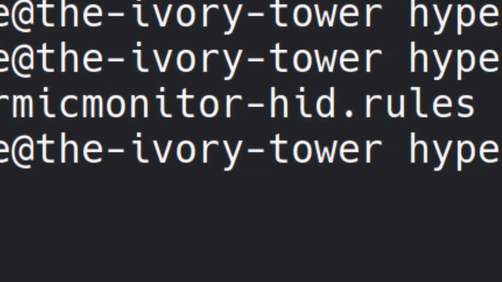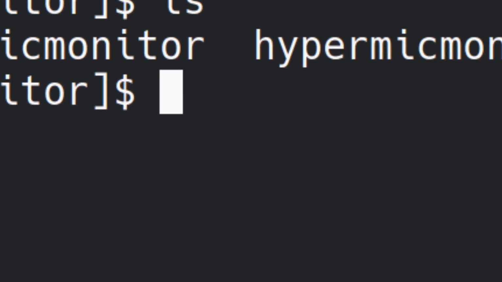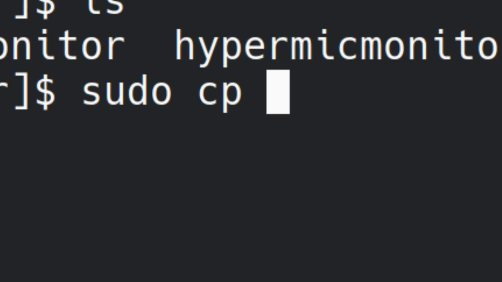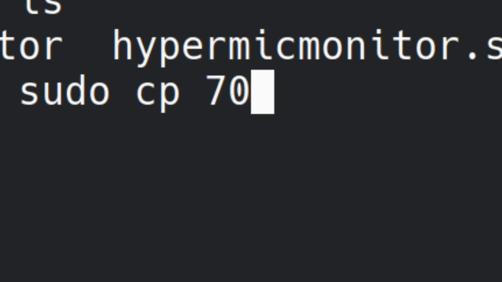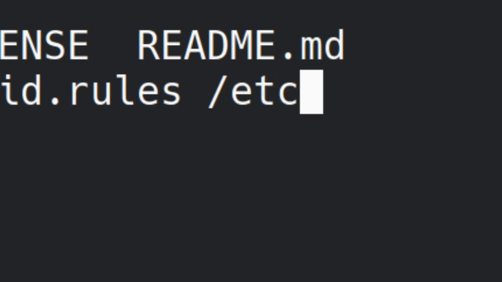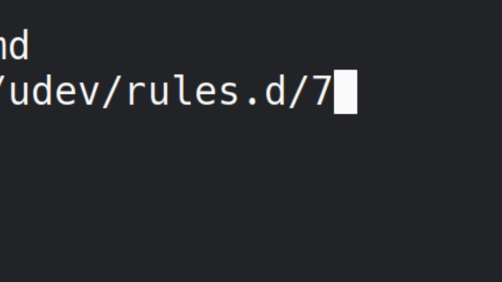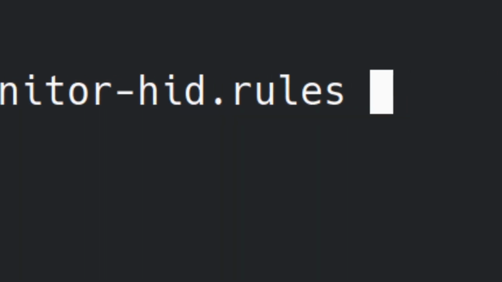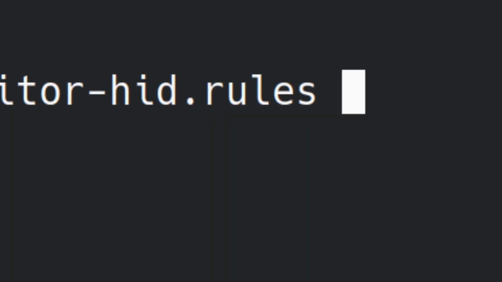So what you're going to do with this file is copy it as root: sudo cp 70-HyperMicMonitor-HidApi.rules into /etc/udev/rules.d/70-HyperMicMonitor-HidApi.rules. And the reason it auto-completed is because I've already done this, otherwise the program wouldn't be working.